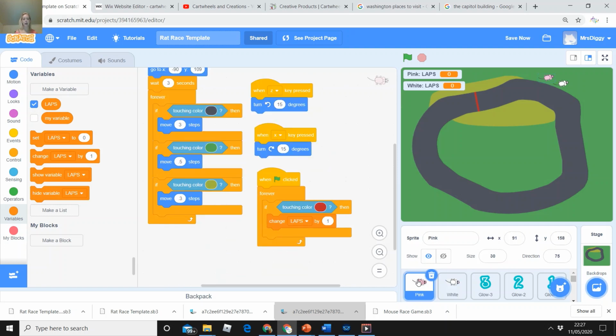So if I go back to the pink rat again, so we've said if touching colour red, then change laps by 1. We can test that out. So if I press the green flag, 3, 2, 1, go. Now there's a problem. Can you see what the problem is? The laps have already gone up to 12 on both of them, and that's because as it was going past the red line, the laps had already started going up.